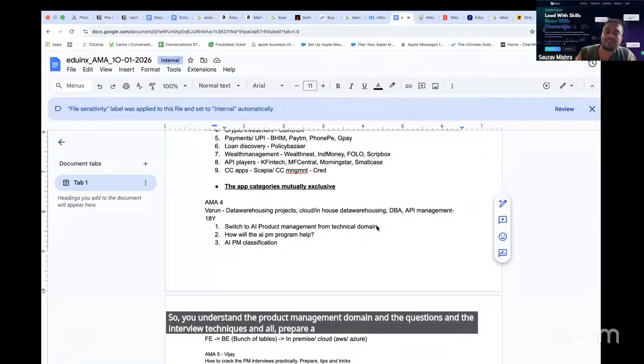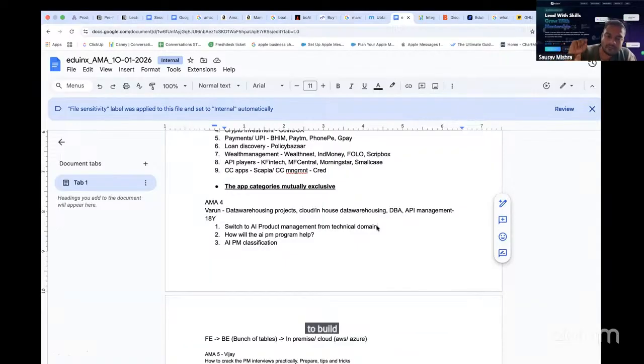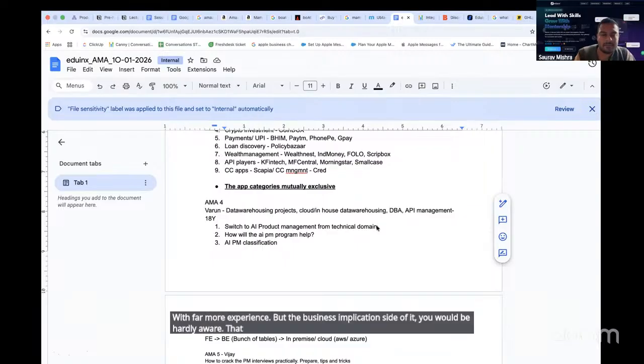Prepare a product CV, because with 18 years of experience, having worked in fintech and automotive, as you've told me, it's very easy for you to build product, because you have actually worked on real products with far more experience. But the business implication side of it, you would be hardly aware of. That we can definitely make up. We also don't know what happened in Nissan or in FlexCube, what the actual revenue retention, adoption or acquisition would have been because of that.